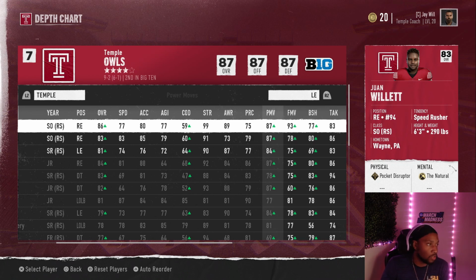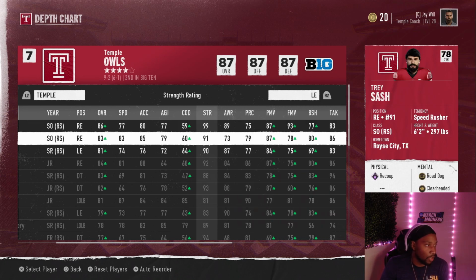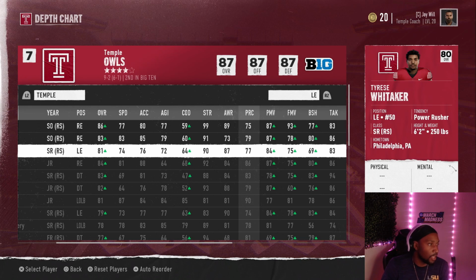Look at guys' speed, everything, their strength, and determine whether they're an inside or outside player. He weighs 290 pounds, at 6'3". This is an inside guy. We're going to move him inside. But you look at a guy like Trey Stash. I think he also should be an inside guy. He's got higher power moves. He also weighs a little bit more, 297 pounds. For me, this is also a guy that should be playing inside.